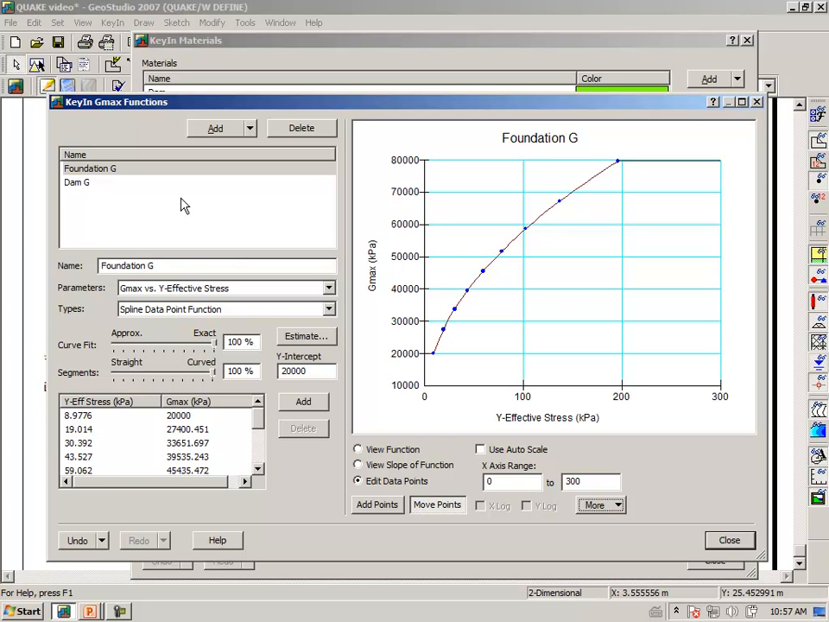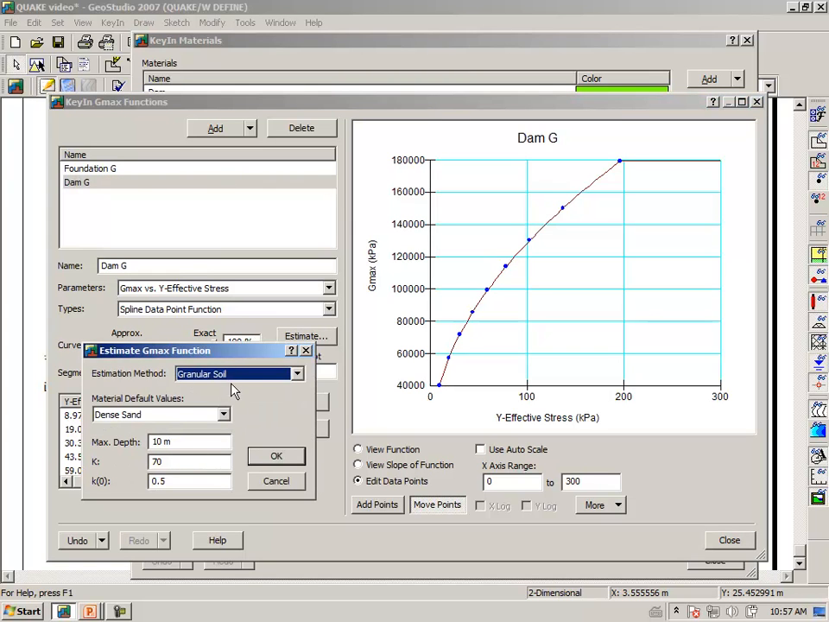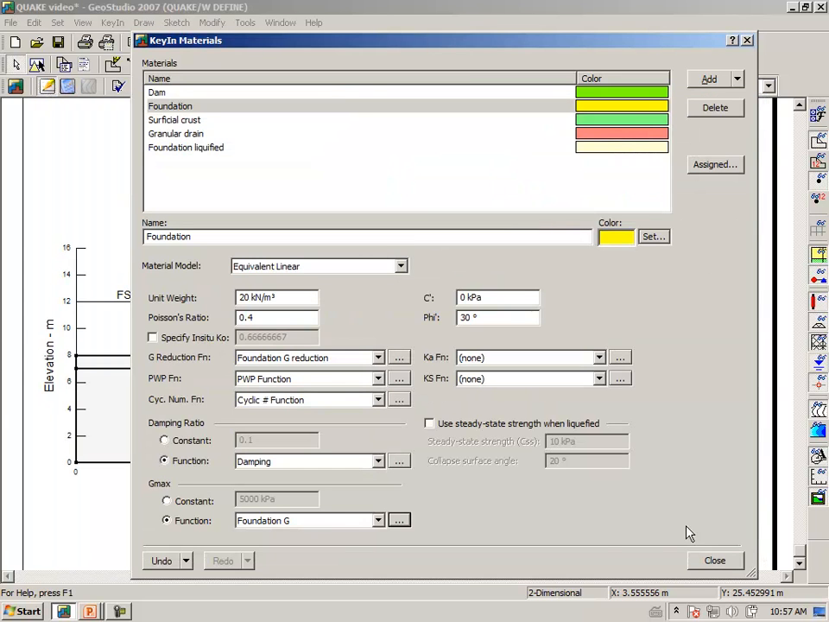So I have defined two Gmax functions here, one for the foundation and one for the embankment, which I'm going to use for all the other materials. Notice that in this particular case, we used a granular soil category, but I selected a function for a dense sand. And I have made the minimum 40,000 kPa and the maximum 180,000 kPa. So now we have two G functions, shear modulus functions.